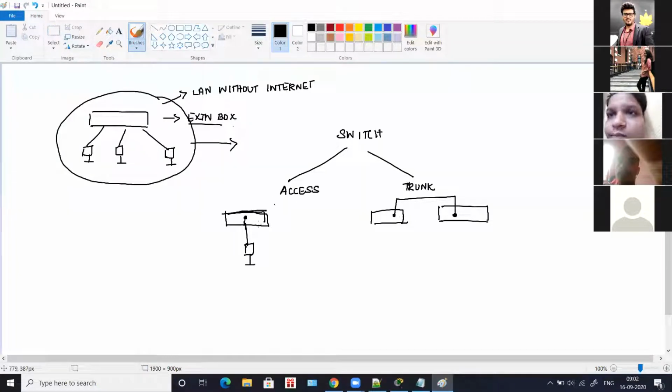An access port is basically used to connect a switch with another device, maybe a switch with a computer or a switch with a router. And a trunk port is where you connect the switch with another switch. So these are the two types of ports.